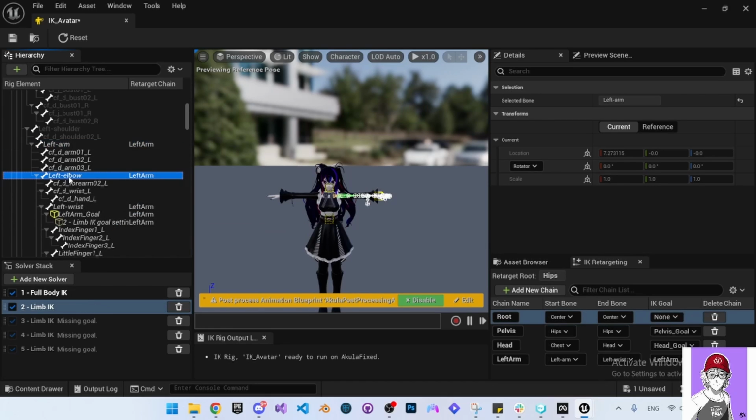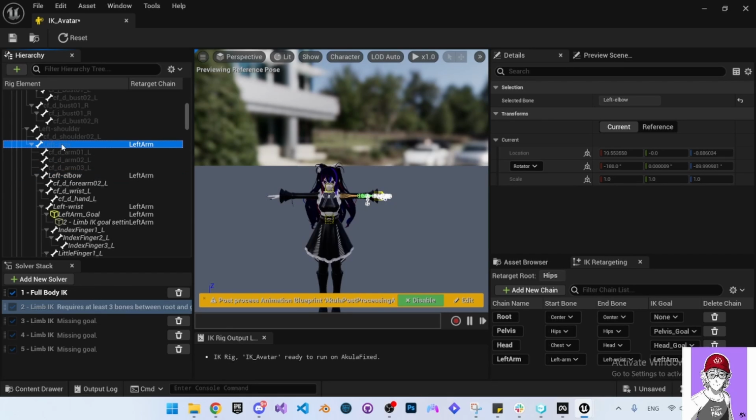If you mistakenly selected this one and set it as a root, it will say it requires at least 3 bones between the root and the goal. So you have to put it here. Set root bone. So now the left limb is okay.